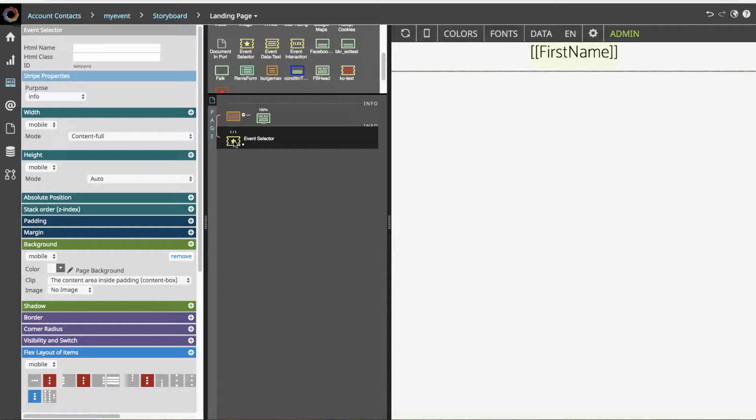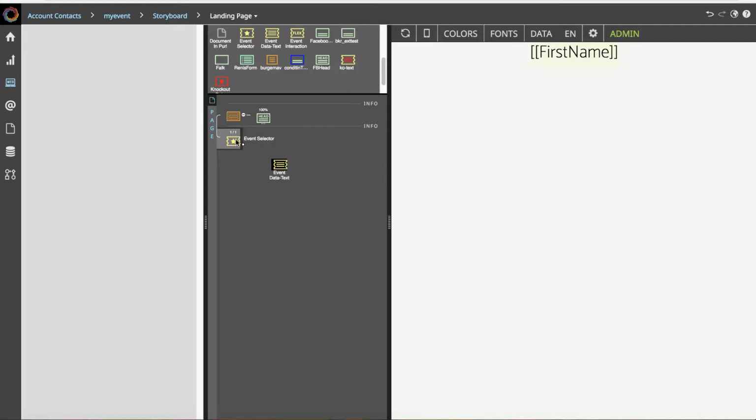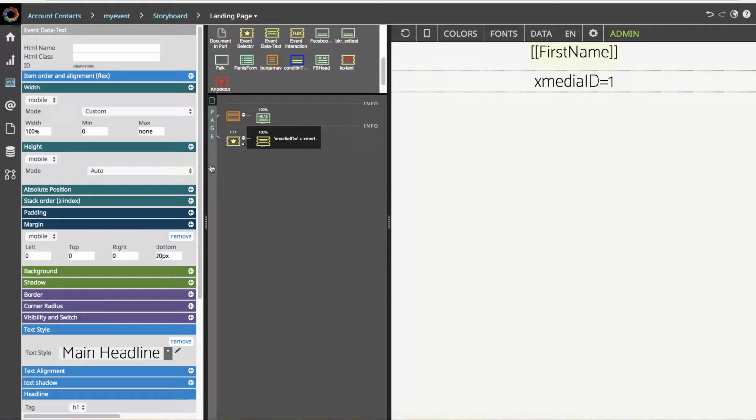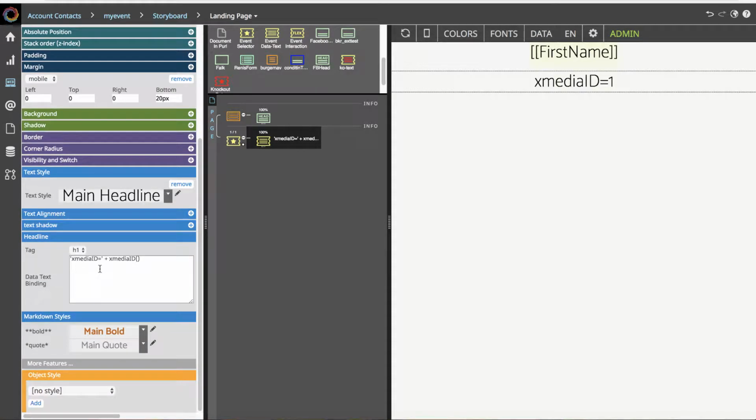And now let's learn how the data binding concept works and how to bring the things to life if you don't have anything, which is in practice not the case because you always have a fully fledged working item and you will probably not go that route. But for the learning purpose, I think that's a very good attempt. So let's say we take an event data text and just put it in here. It comes with a default value, which is xmedia ID equals xmedia ID. I will explain that in a second.